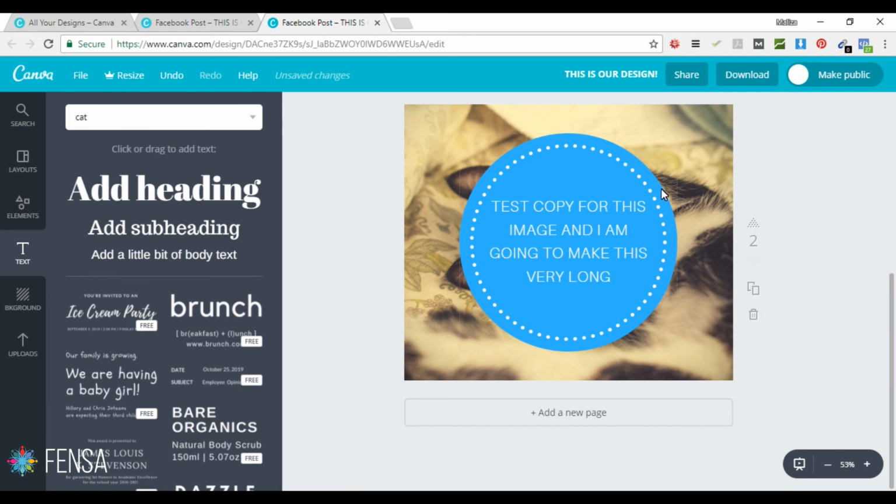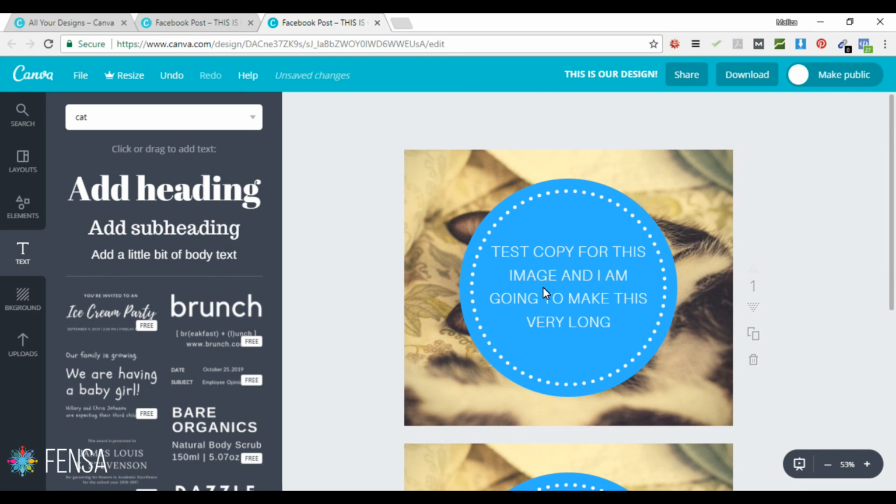And I can also rearrange my pages. If you're working on a slideshow, for instance, which you can create in Canva as well, you can push your pages up or down. Okay, so that will become page number 1 now. Right, so it's there.